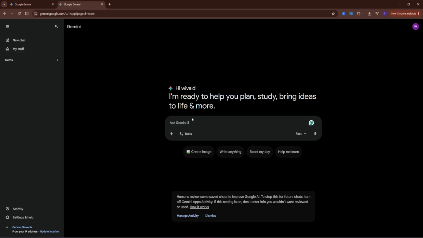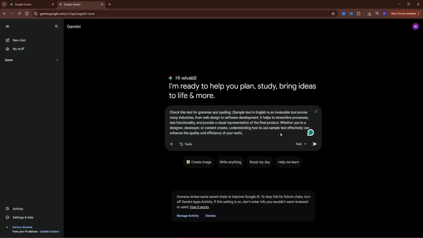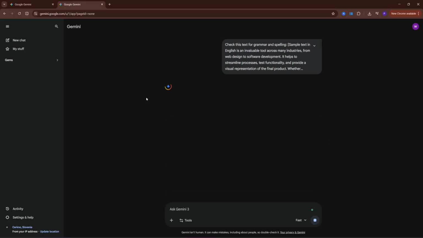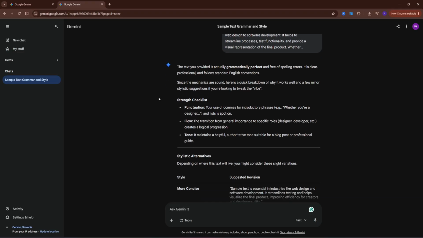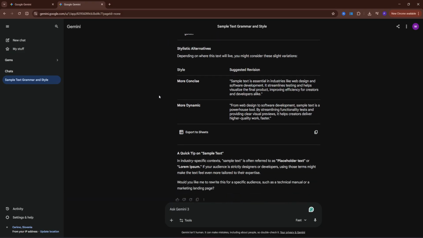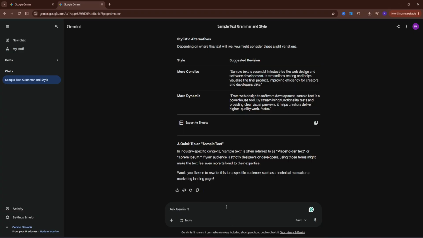Use these prompt styles. So, correction only. Check this text for grammar and spelling. We put this in here, paste in the text, close it like that, and hit send. Now this will just check the corrections only.